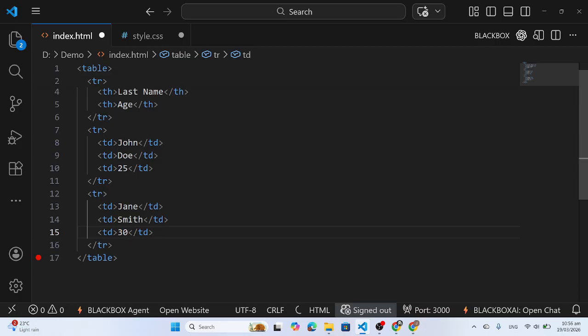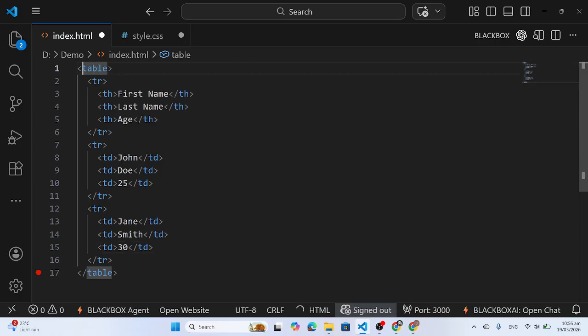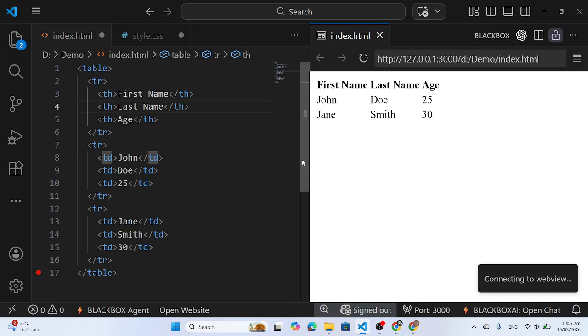So as you can see, table is the main table tag, and tr means table row, and th means table header. It's bold and centered by default. And td means table data. These are your regular cells. Right now, if you run this in the browser, you will see the data but no borders at all. So let's fix that.